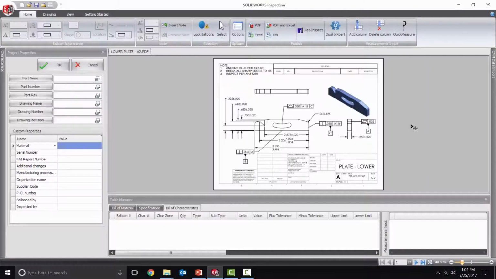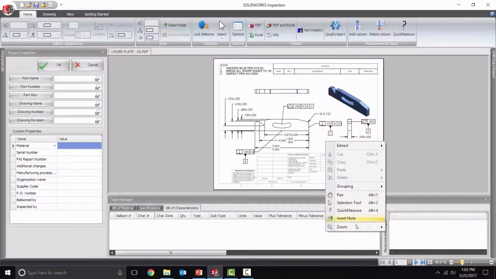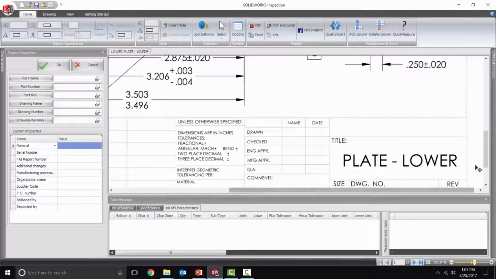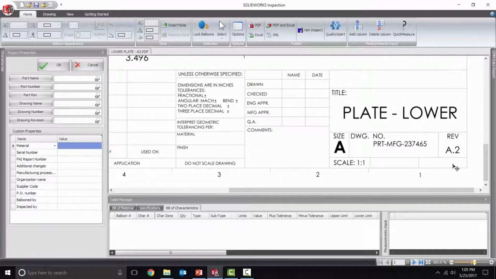So let's take a look at how a PDF is ballooned inside SOLIDWORKS Inspection. What we're going to take a look at here is a PDF document, and this is a drawing of a simple aerospace part. And what we're going to be taking a look at here is how you can automate and pull directly from the PDF information that's critical for inspection downstream. So what we'll do is extract some information directly off of the PDF. To start, we may want to capture very critical information such as the part name, the part number, the revision, and things of that nature.